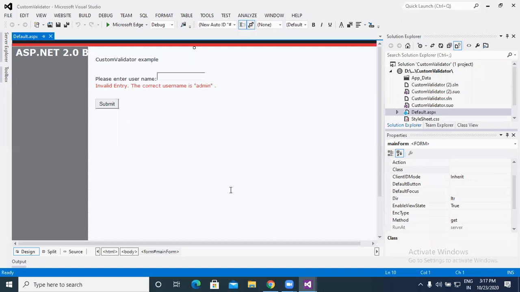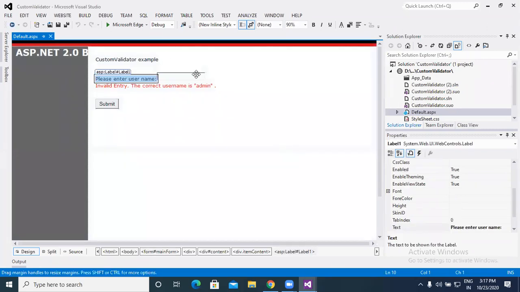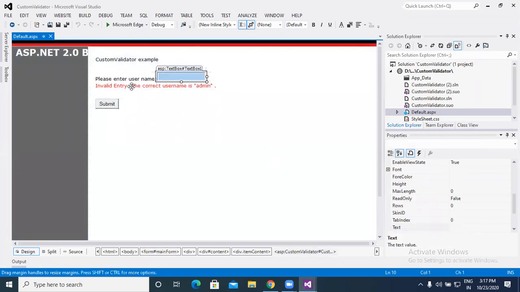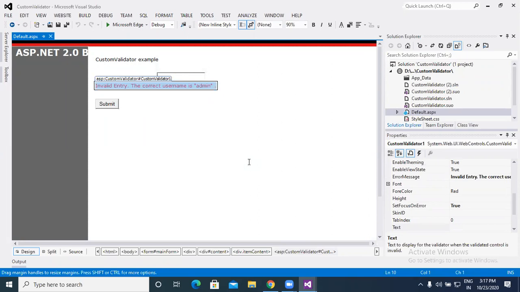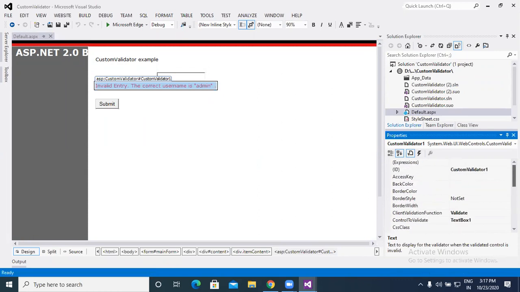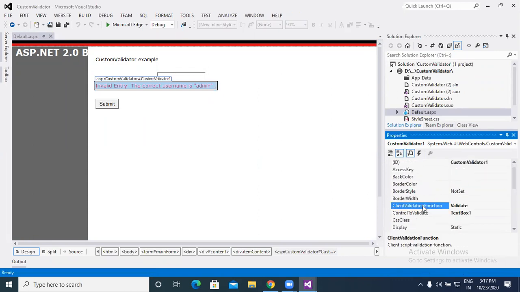So now that is custom validation. Here enter username, we can set a text box. If the data is wrong, then it should display an error. The username is admin. If you are putting admin, then it is accepting, otherwise not. So what can we do in that particular manner? So we can set the properties of the custom validator.